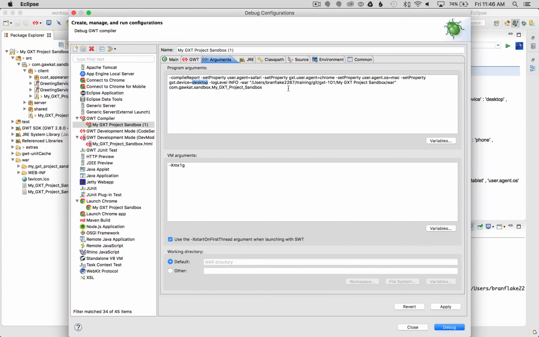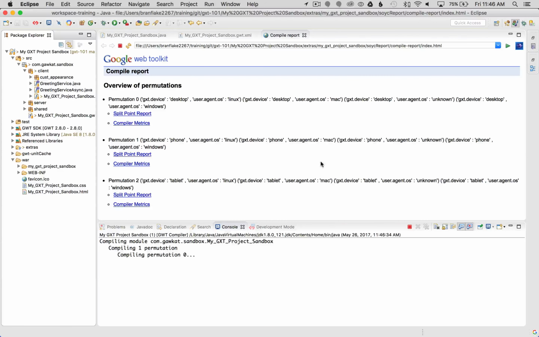Now what I'm not showing is what Super Dev Mode does, which is it turns off some optimizations, which makes the compiler much faster. But in this case, I just want to keep it simple with set properties and setting the user agent and such so that the compiler only does one permutation. And so I'm going to hit debug, and the compiling is building one permutation.